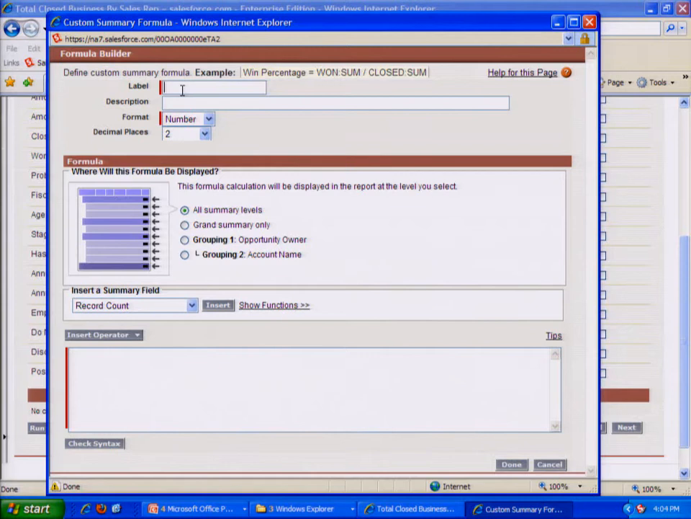So what we want is a win rate. Well, how do we get a win rate? What we're going to do is take all of the won deals and divide them by all of the closed deals. And a lot of times people use closed to mean won. What we're talking about is anything that's closed won or closed lost. So if I won 10 deals out of 100 deals that I closed, I have a 10% win rate. That is the best math I can do in my head. I can't do any more than that.